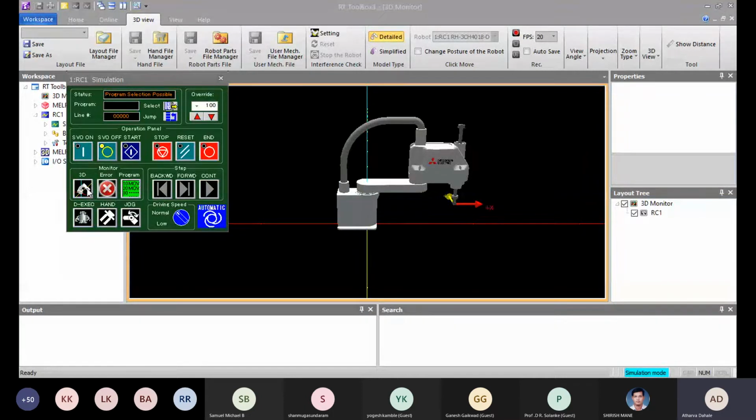After that, you can see the 3D view of the robot from here. Actually, we have opened the 3D window. If any error is showing, this light will blink. After that, you can go step by step through every line of code from here.